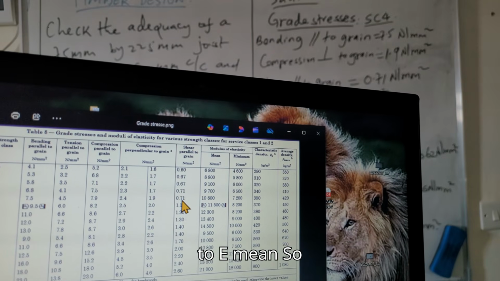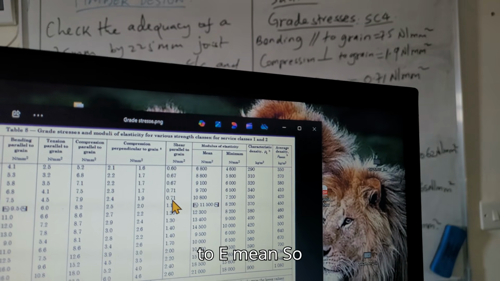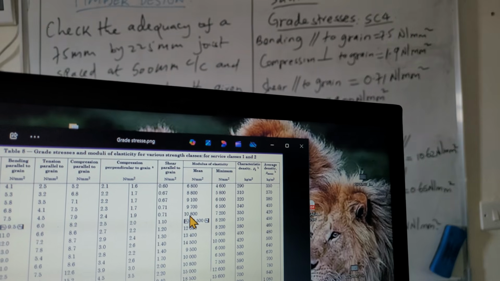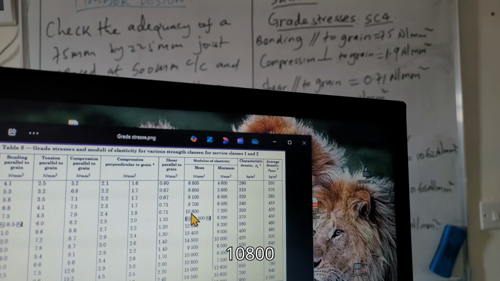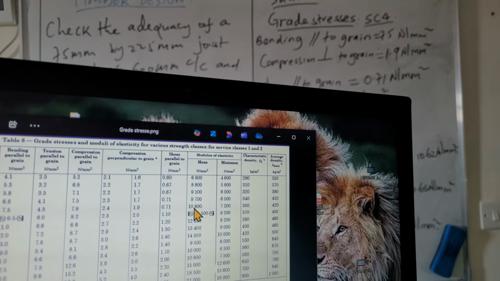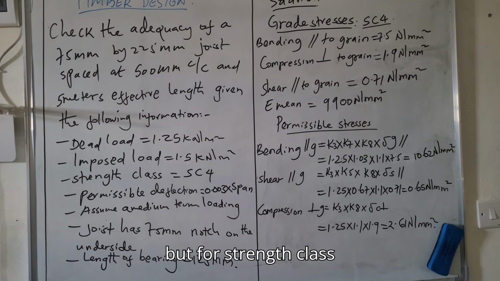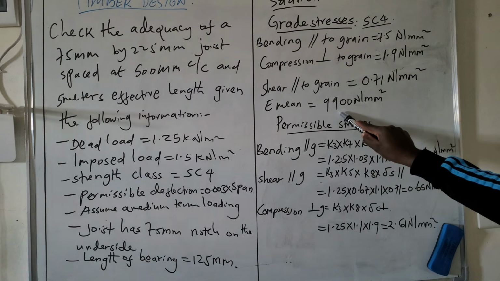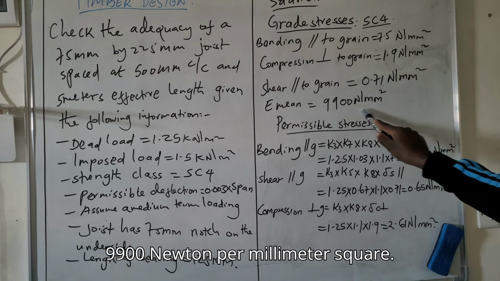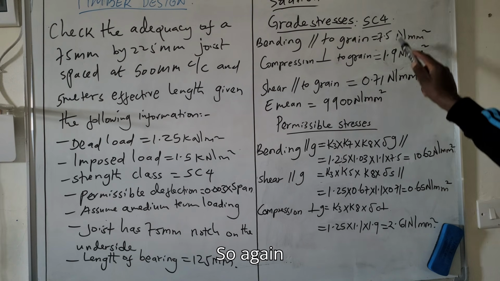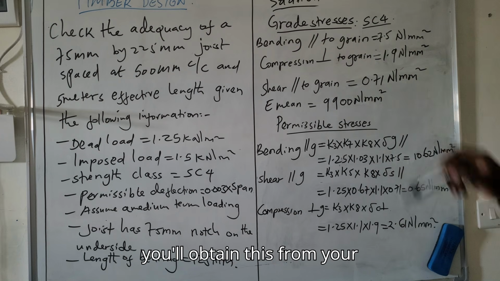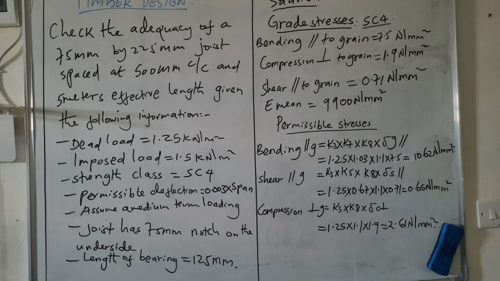I will proceed to E mean. So our E mean here is 10,800 Newton per millimeter square. But for strength class 4, the mean is 9,900 Newton per millimeter square. So again, you'll obtain this from your table provided in your exam.